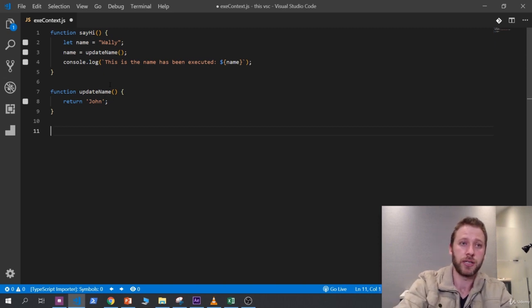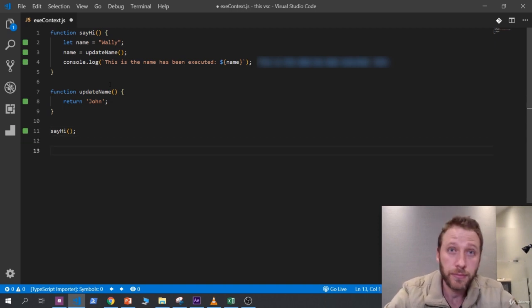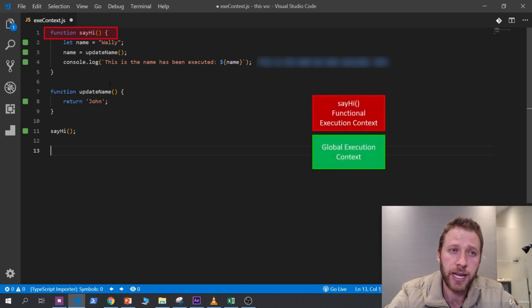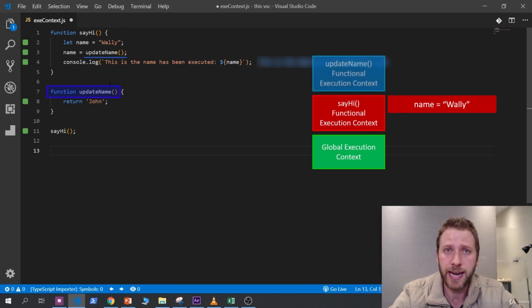But when I execute sayHi, what's going to happen now? That's right. It's going to reach the sayHi function. A new execution context will be created. Then it's going to reach let name equal Wally. That's fine. We're good. It's going to move on. It's going to say name is going to be reassigned to updateName. Now it's going to hit the updateName function. That's going to get pushed to the top of the stack. That's going to be the one that's executed by JavaScript.